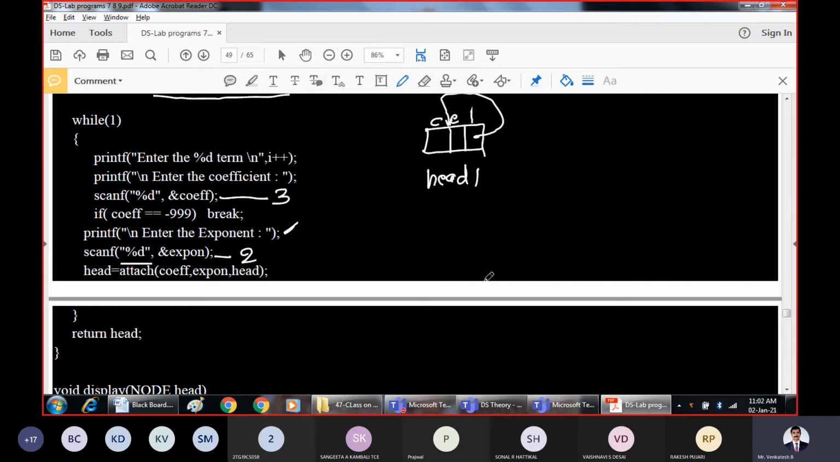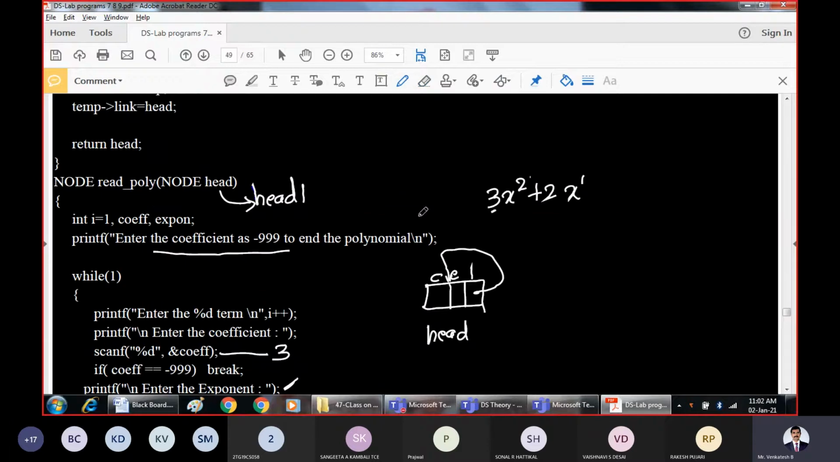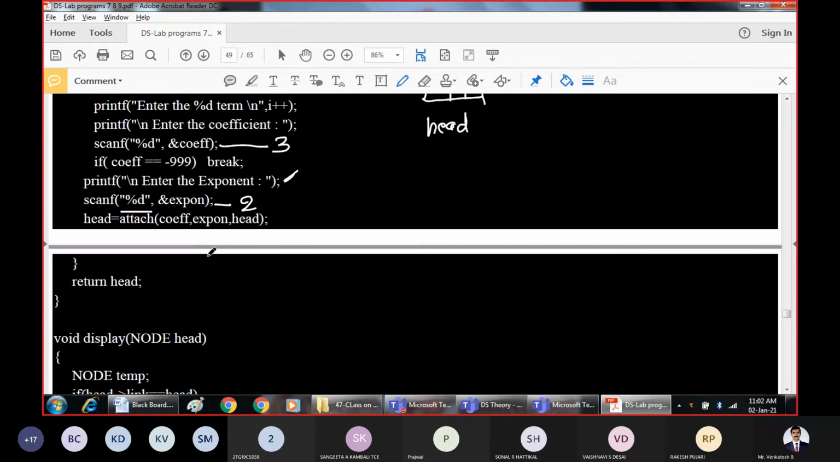Attach function on what? Attach function on this header node. Why? Because the terms one by one should get attached to this existing polynomial, and the existing polynomial is now empty. I'll just change it from head 1 to head, just for completeness, because head 1 we have received here is now being referred to as head.